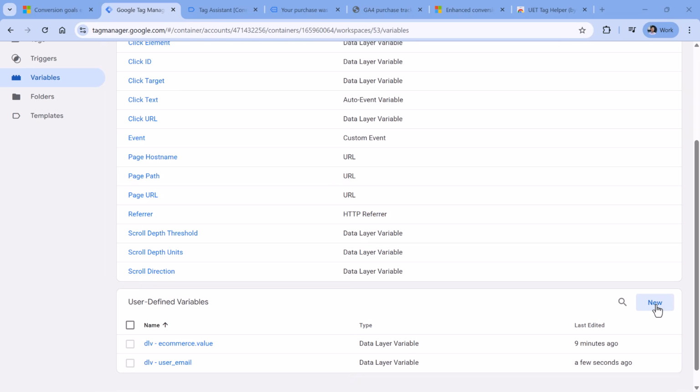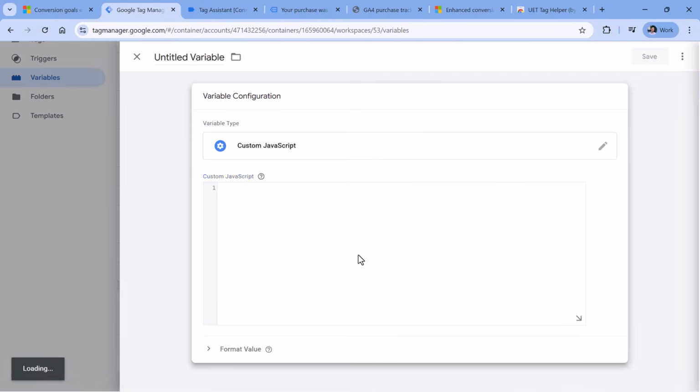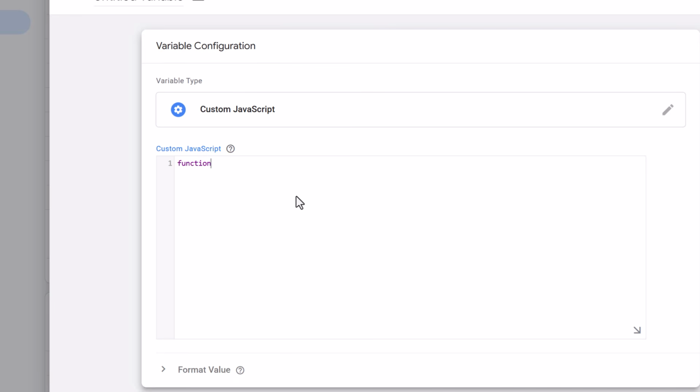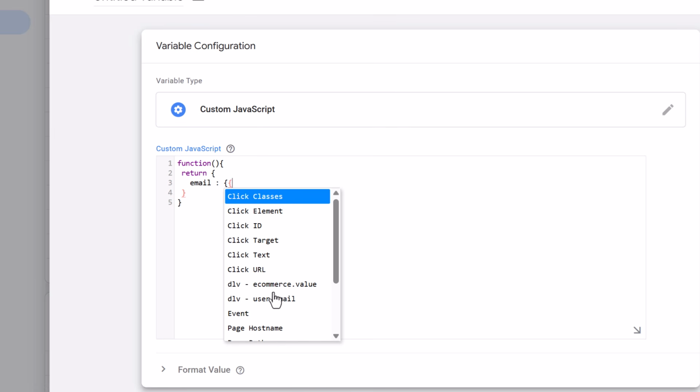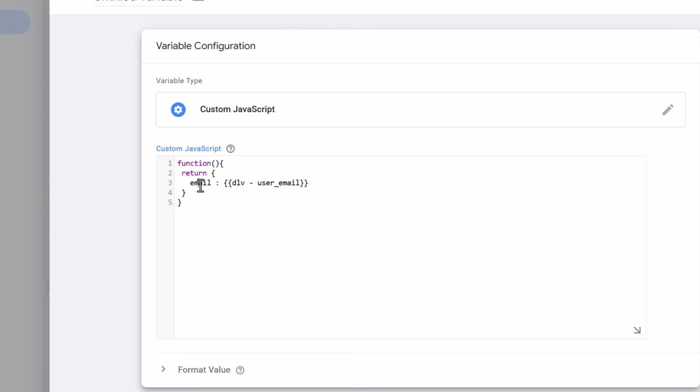Then we will need to create another variable, which is custom JavaScript variable. And here is the code. Type function, then open and close parentheses, and then open and close curly braces. Here we have to enter return and then type curly braces again, opening and closing. Whatever is between these two curly braces will be an object. So we can hit enter and then type email, colon, and then we will insert data layer variable for user email. You should start typing double curly braces and then find that variable right here. So this variable will return an object, and inside that object, we will have email.